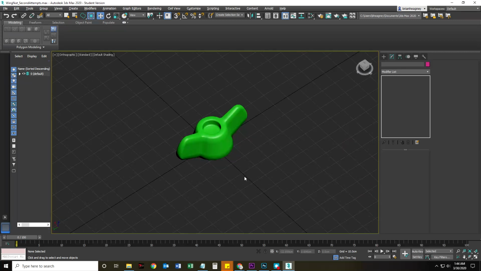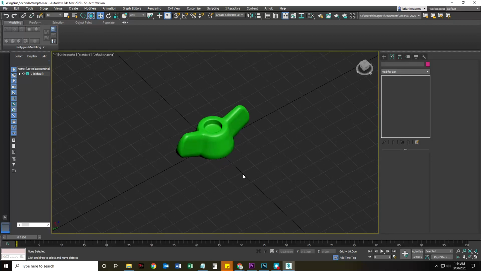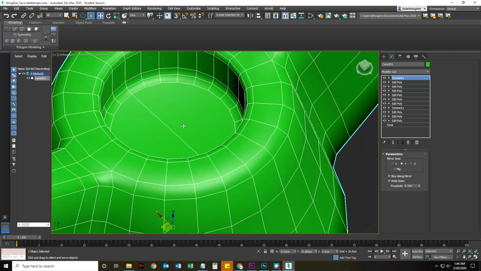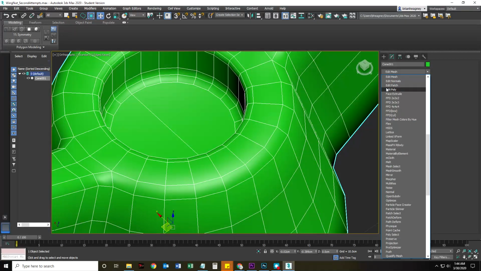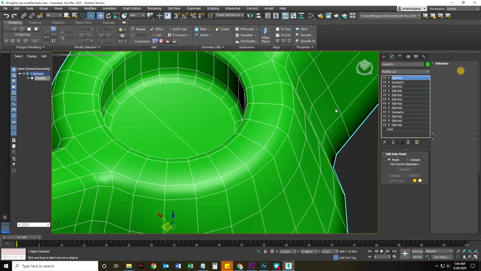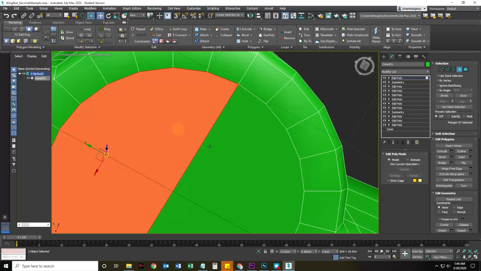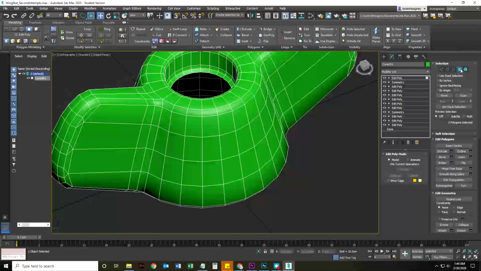I think that looks beautiful. And one last thing I need to do, I just realized, oh my gosh, because guess what? This is an N-gon in here. So of course I'm going to go into edit poly mode. I'm going to go into selection mode. I'm going to delete that. I'm going to delete these two. You know this from the wine glass tutorials.